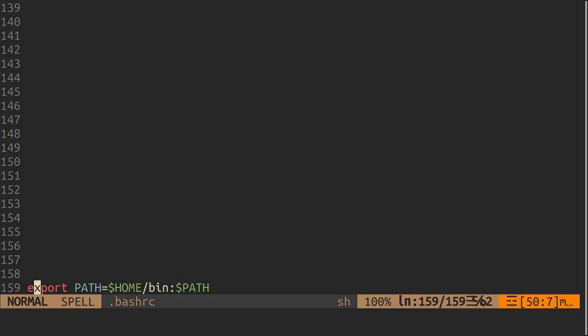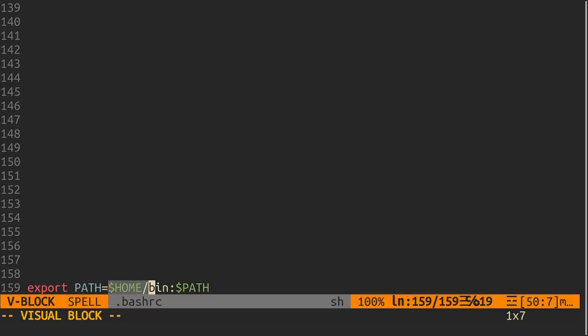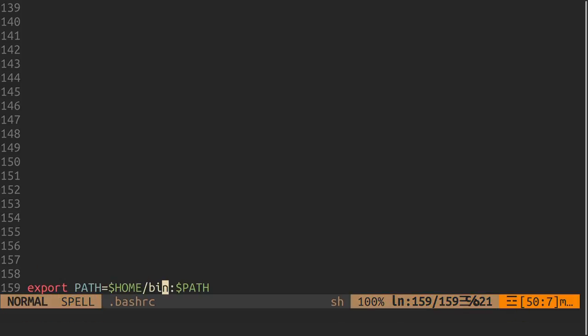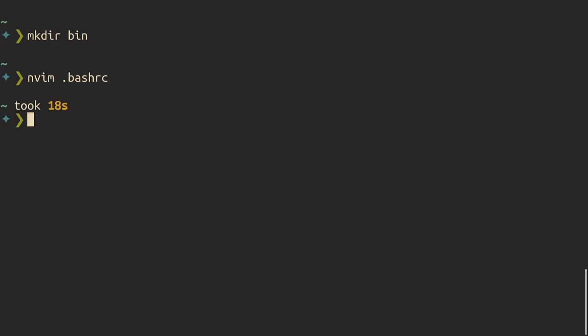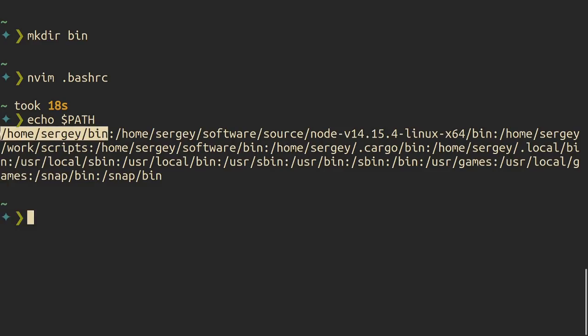So first, let's think where we want to store the script. In my example, I will create a bin directory within my home directory. And another thing we have to do is to extend our PATH variable to point to this bin directory. So you need to add this line to your bashrc file or whatever shell you use. So eventually when I print the PATH variable, I must see something like this.